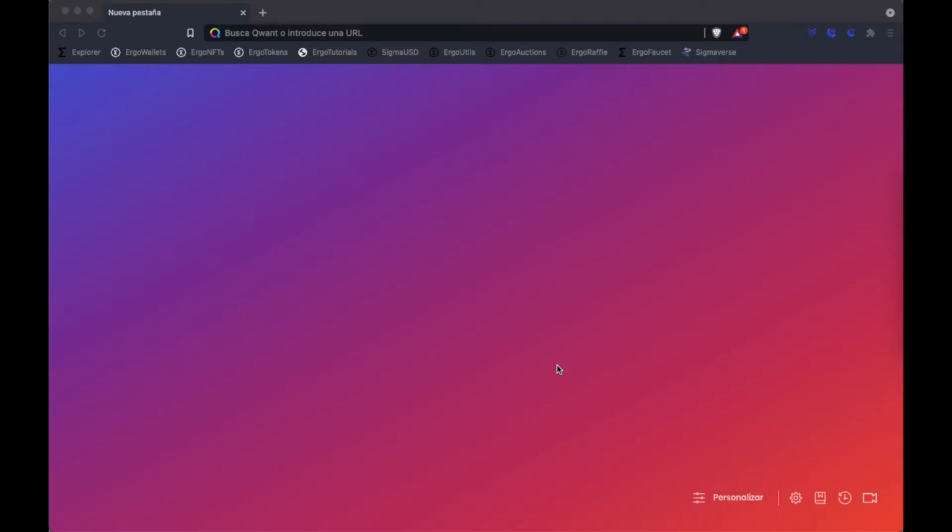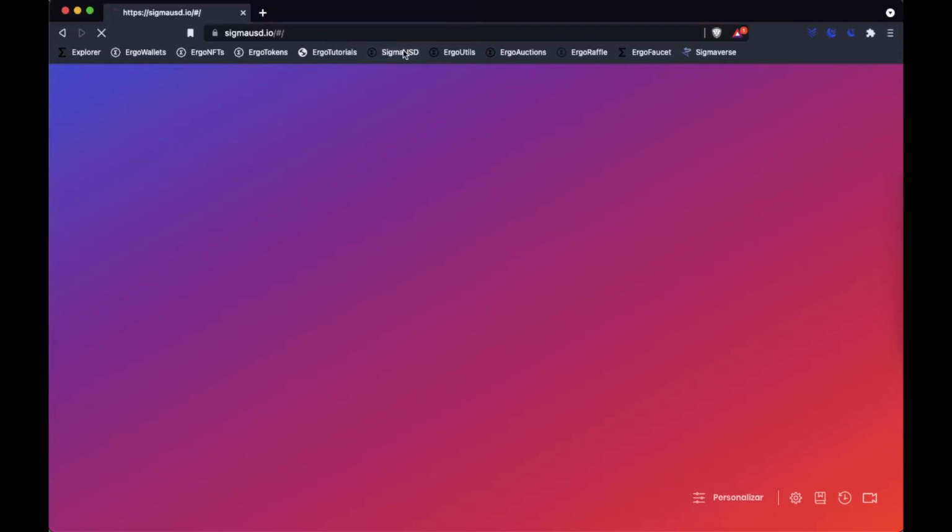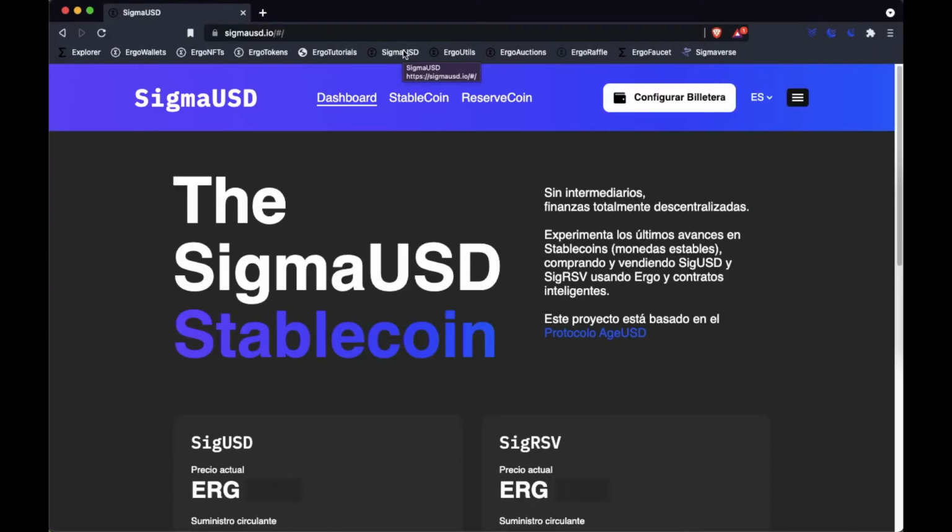In this tutorial we will redeem SigmaUSD for Ergos. The first thing we will do is open the SigmaUSD website to configure our wallet. We open Yoroi to copy our address.